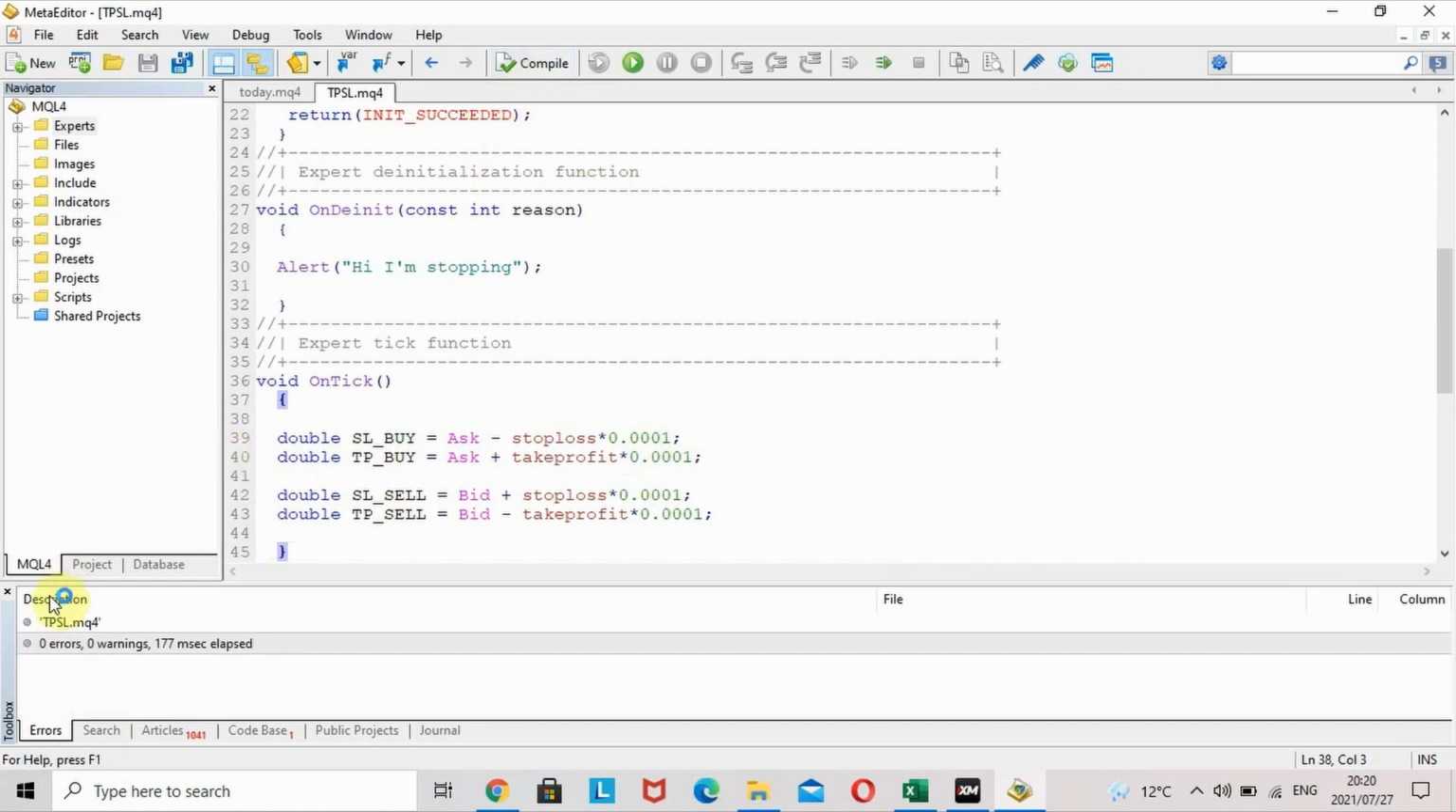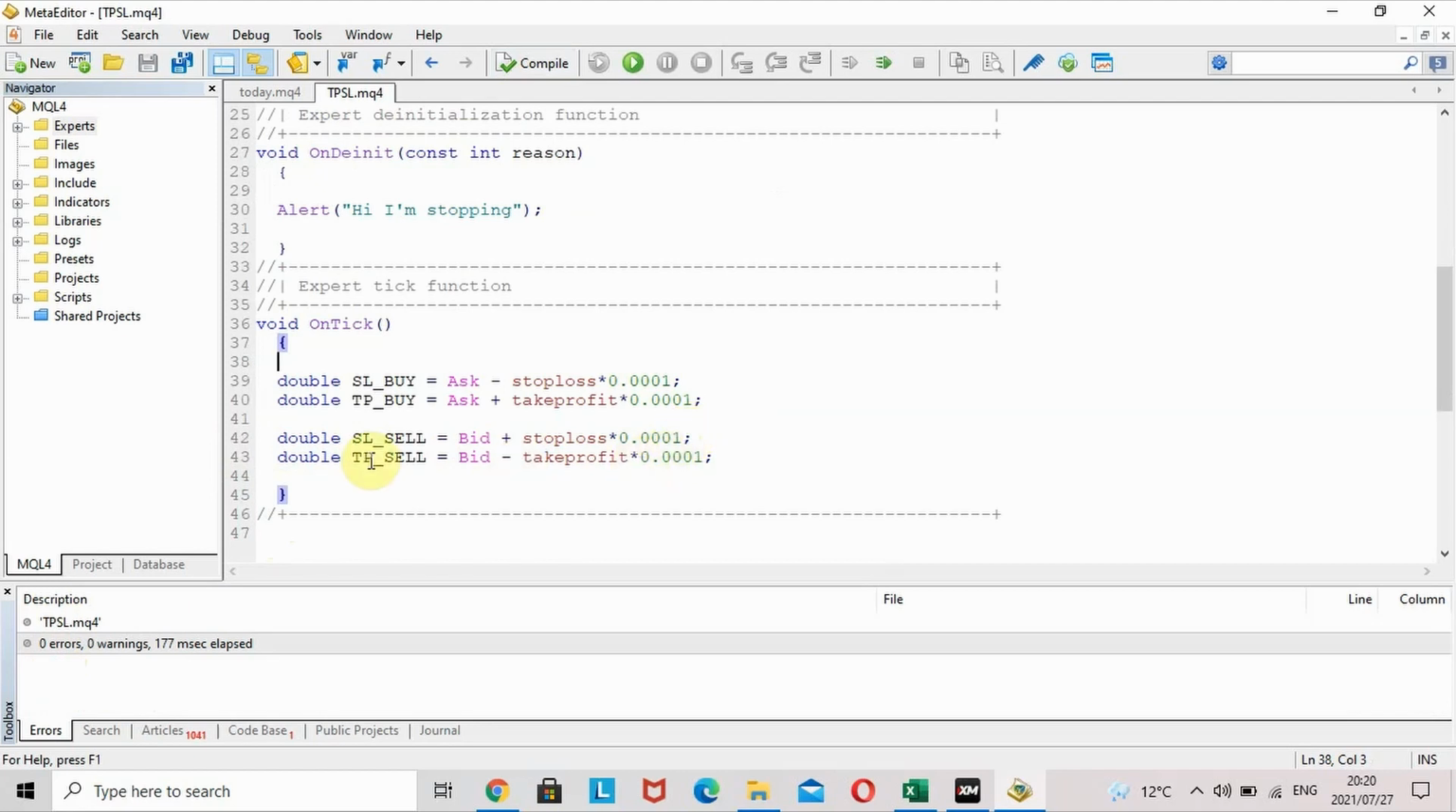So let's compile. Now there are no errors, okay, but we have to call an order send function now. So for order send, we're gonna call the order send function, which is this.